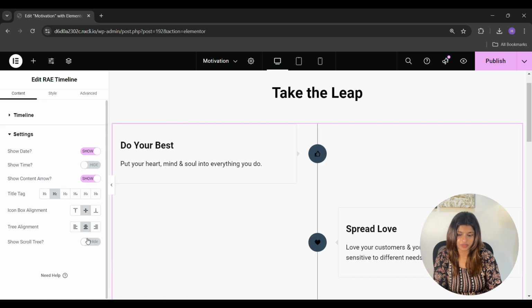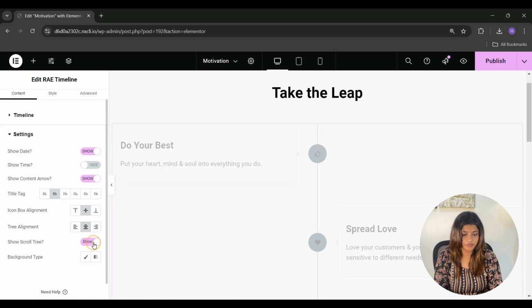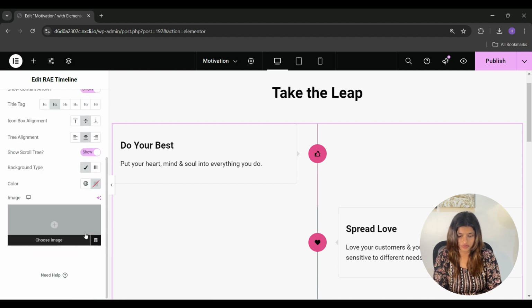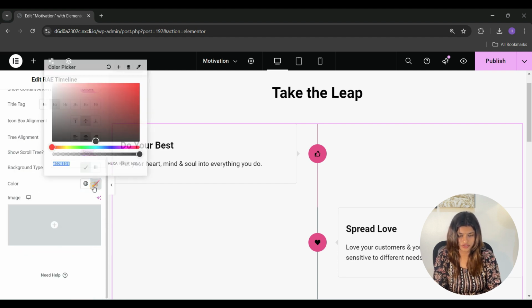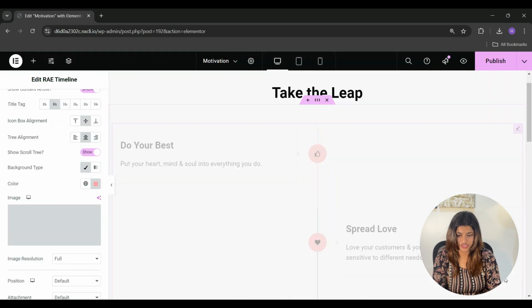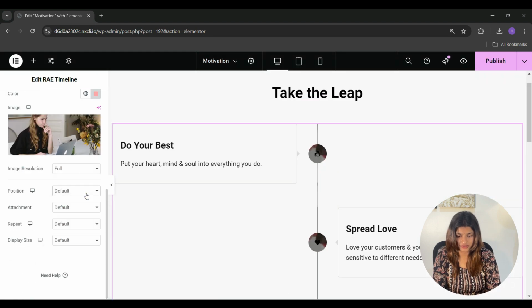And if you enable show scroll tree, one more option will appear. Background type. So from here you can choose between classic and gradient. So if you go ahead with classic, from here you can change the color. So all the icon color will change from here, and you can also upload an image, and you can change the position of the image. And under attachment you can choose between scroll and fixed, and under repeat you can choose between these options, and from here you can change the display size.